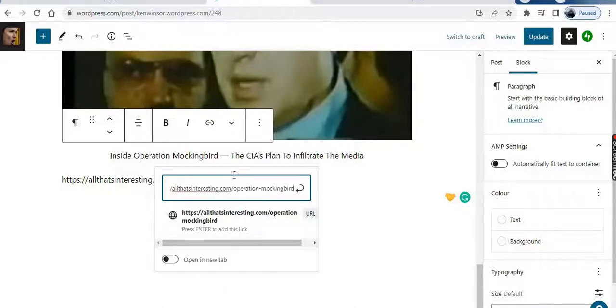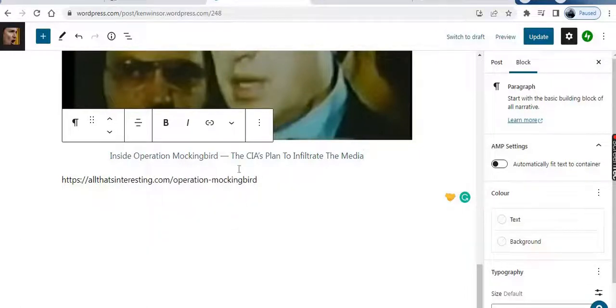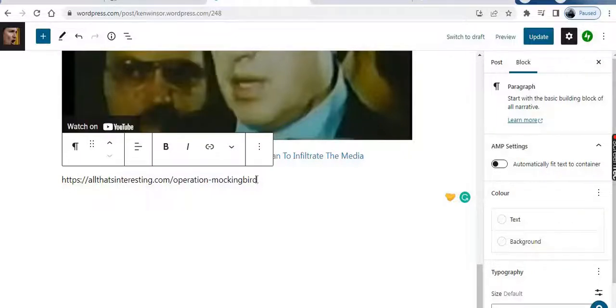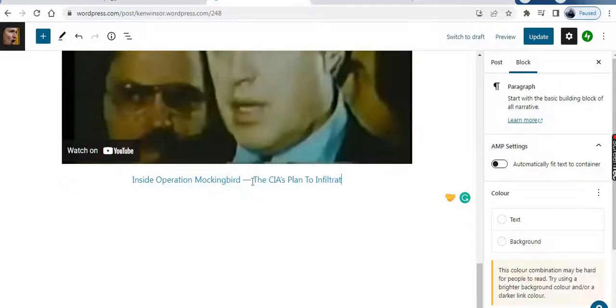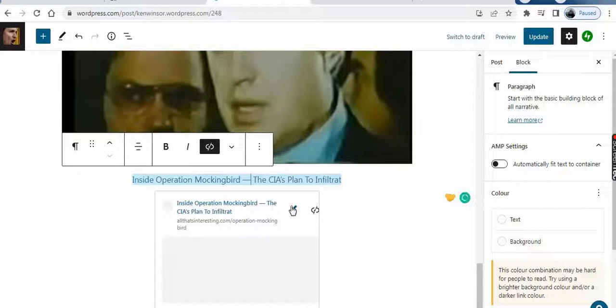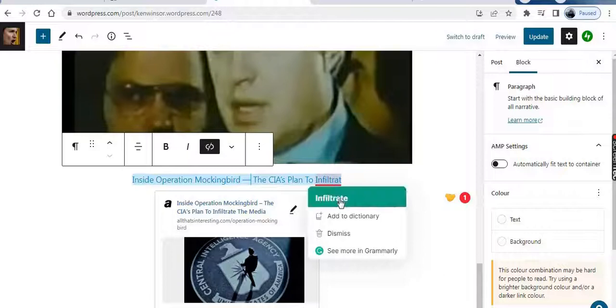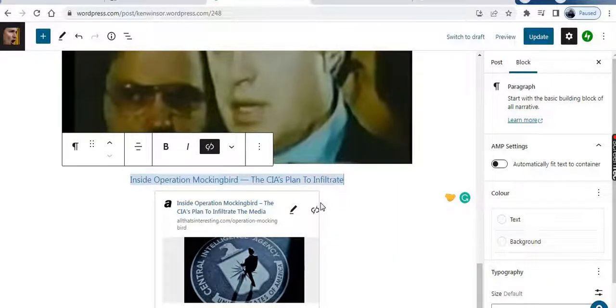Now, that link is there. Okay? But it's going to be hidden behind those words. So I just click here. Now, you see the words change color? Now, I've got to get rid of this. Okay. Alright, so let's see what happens. I'm going to publish that now.